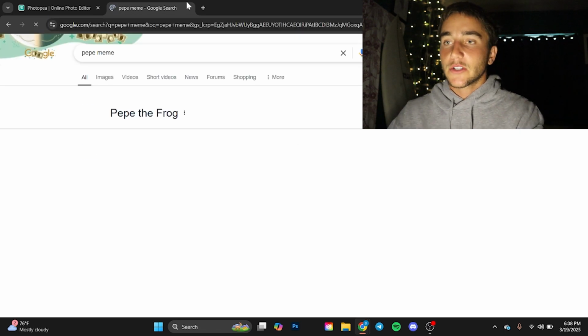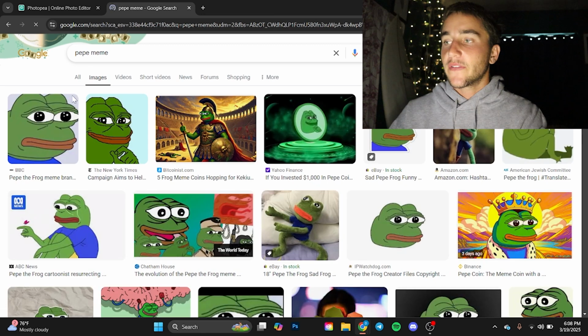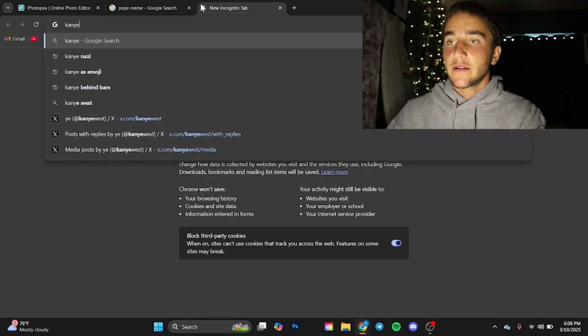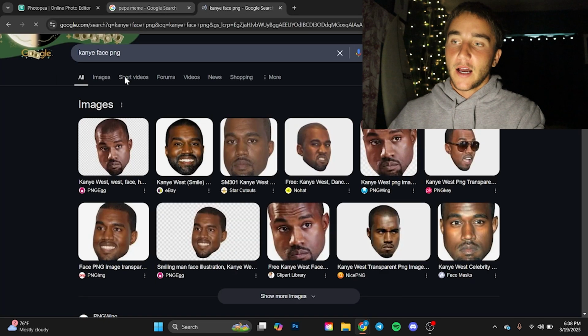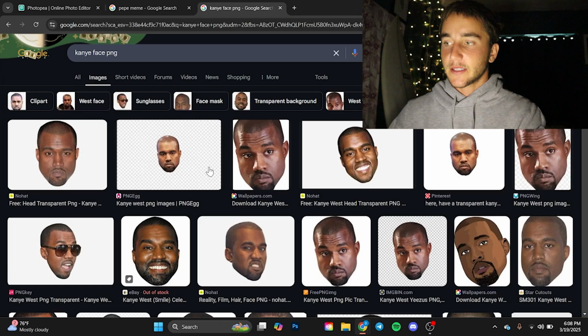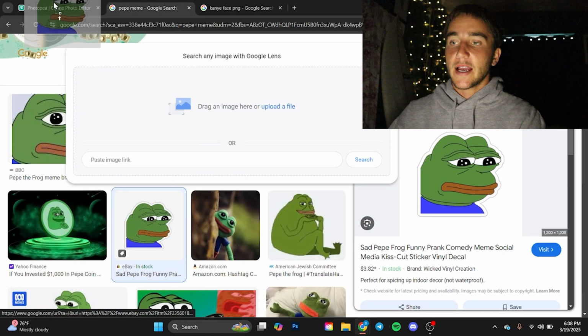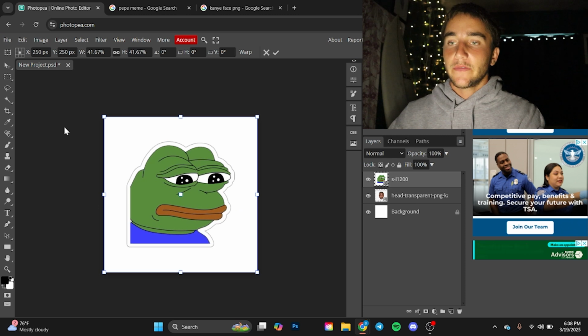Then second thing you're going to search up is Pepe meme. So we found Pepe here. This is just a basic meme. And then we could find Kanye. It's PNG. So PNG helps a lot, especially when you're doing something like this. So this could be perfect right here. Drag it over here. Then I'm going to drag this meme over here. And I'm just showing you guys how to make your own art very easily.